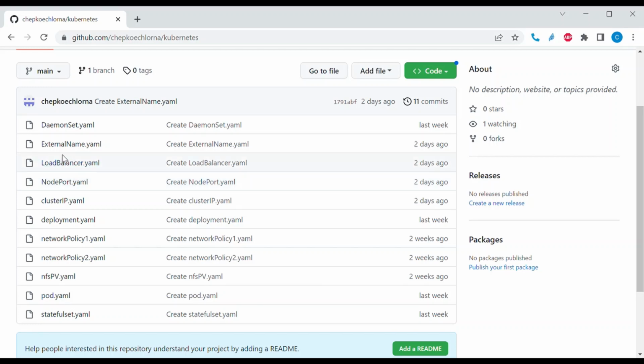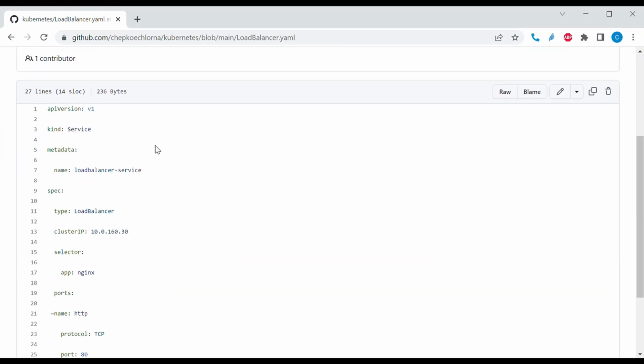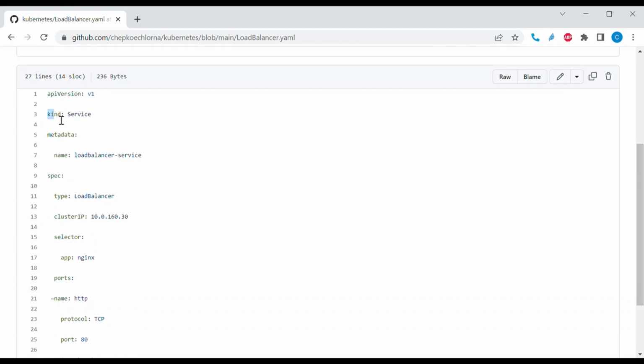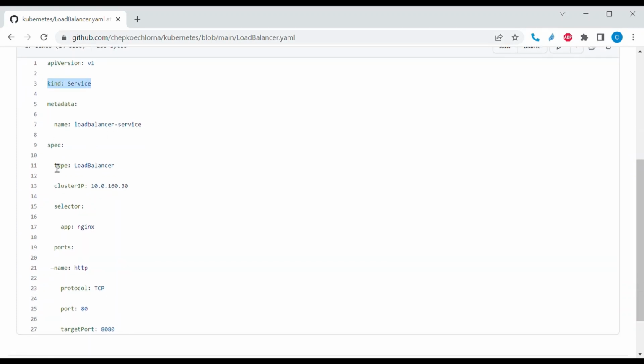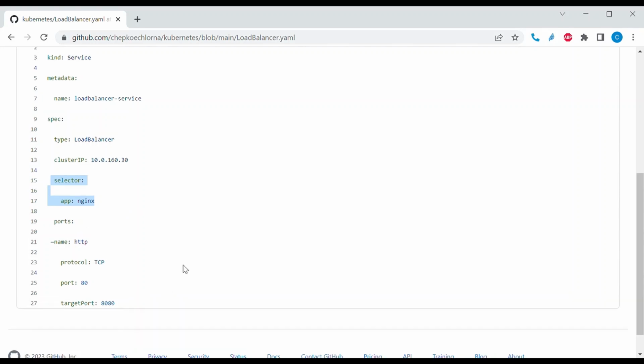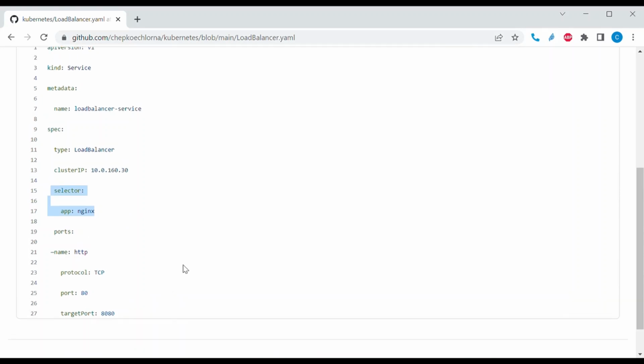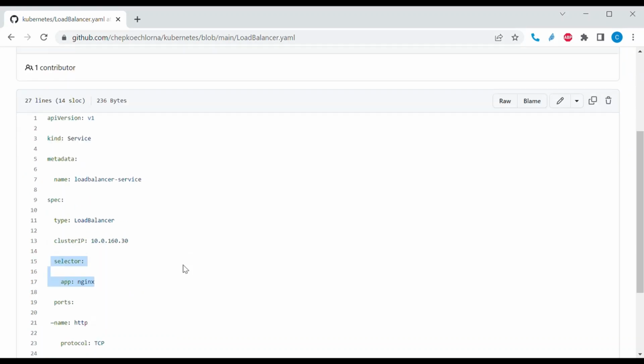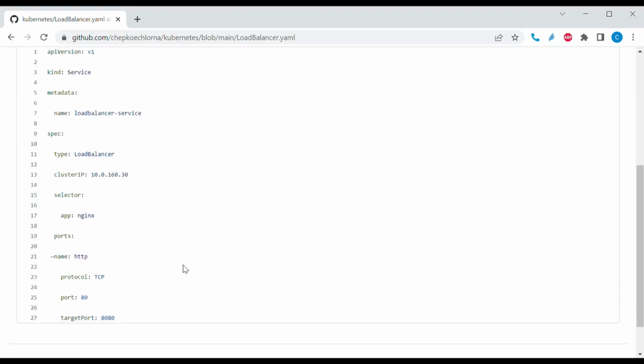So let me show you how this manifest looks like for a load balancer. So the service is still a service, and then you give the type as a load balancer, and then you can provide a cluster IP, which you don't really have to, because by default it will create a cluster IP service, and then the selector definitely, and therefore the ports down here where the application is running. So this is how it looks like for a load balancer.